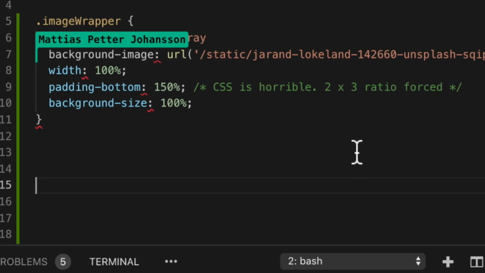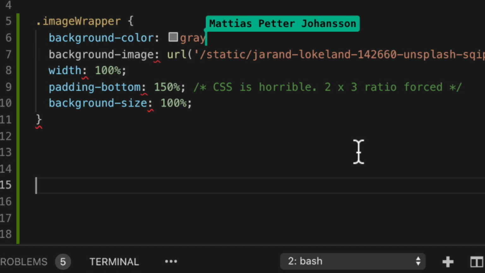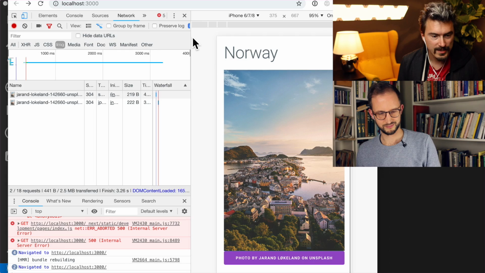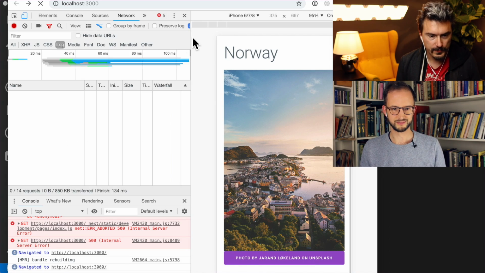But just to make it easier for the eye, I think we should add a background color to it. All right, cool, background color, gray. Something like that. Whoops. Colon. Oh, it needs to be a string. Semicolon. Oh, okay. There we go. Yeah, now it's working.